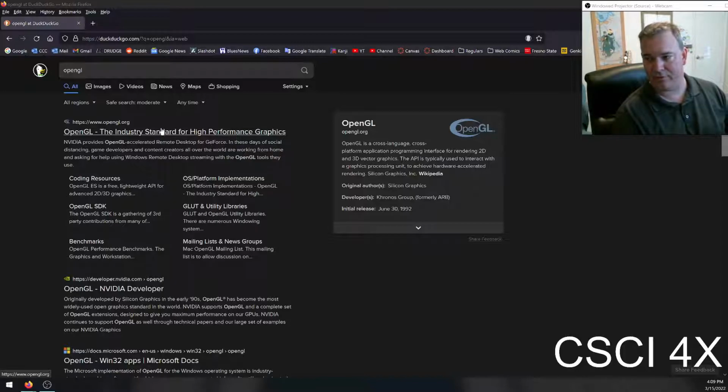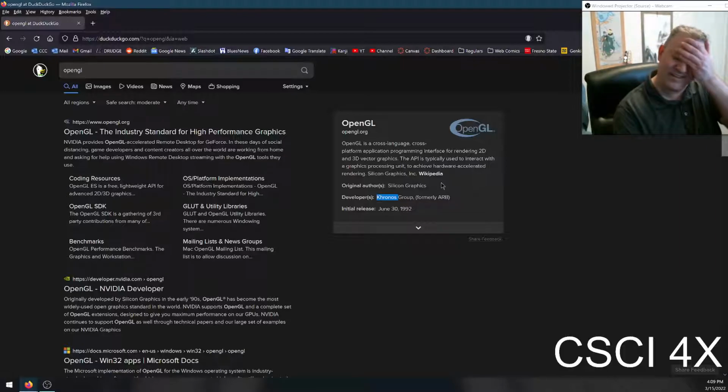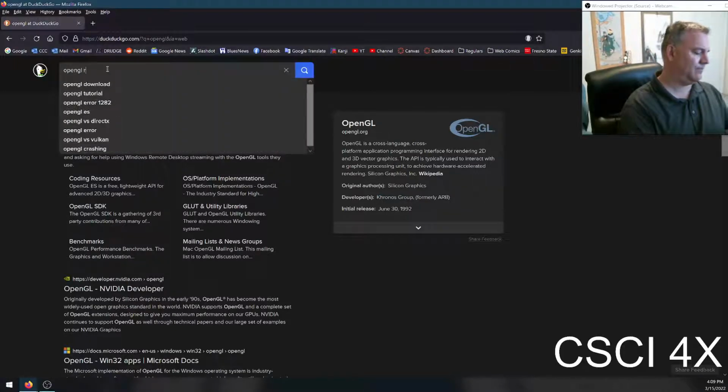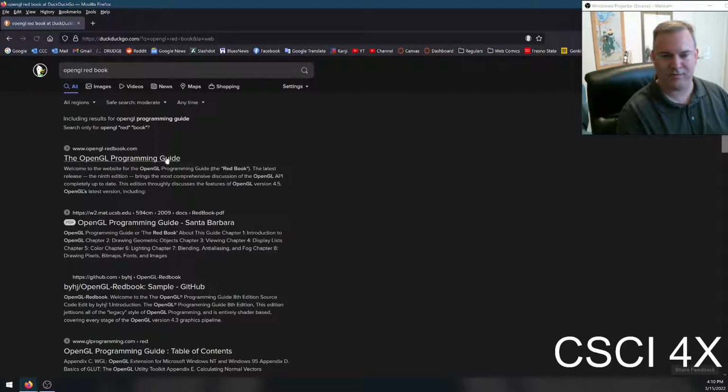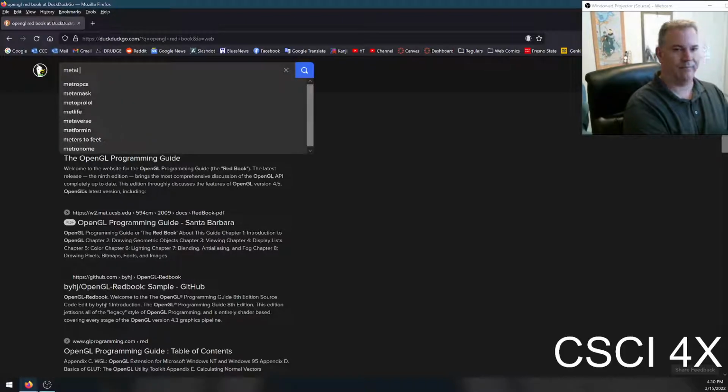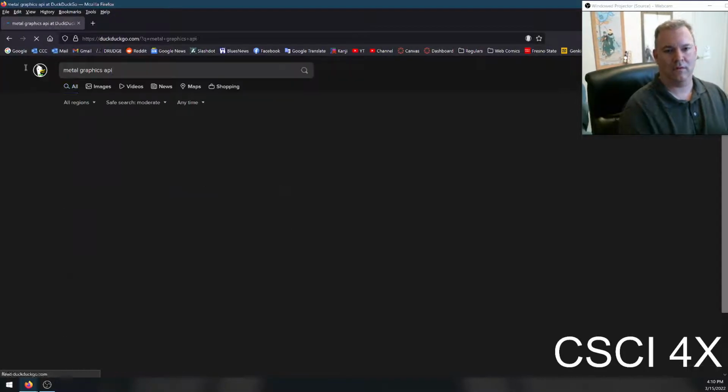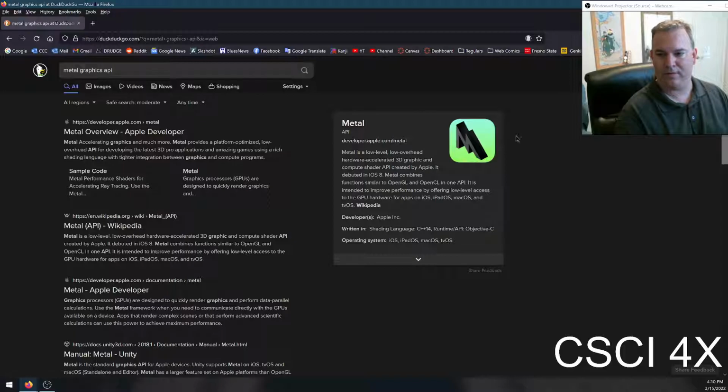OpenGL has the benefit over DirectX that it's cross-platform, but the Khronos Group has recently released Vulkan, which is kind of lower level than OpenGL, but seems to be maybe replacing it. It'll be interesting to see which way the industry goes. And then Apple has, of course, Metal. That's their whole thing. It's kind of like Vulkan a little bit.